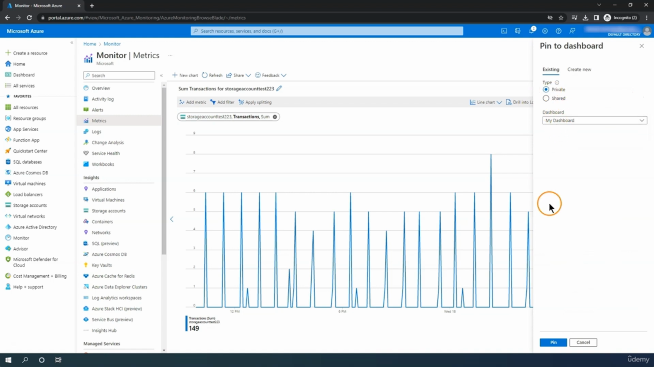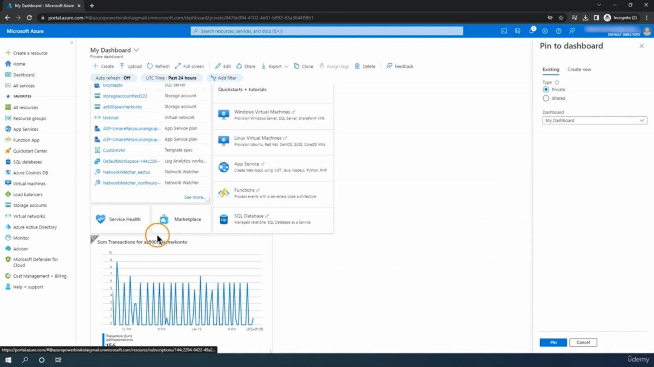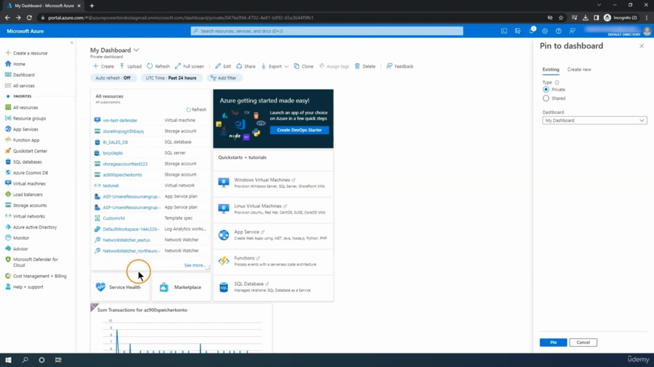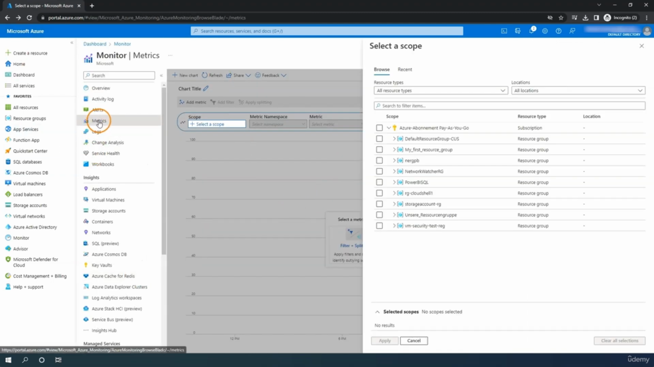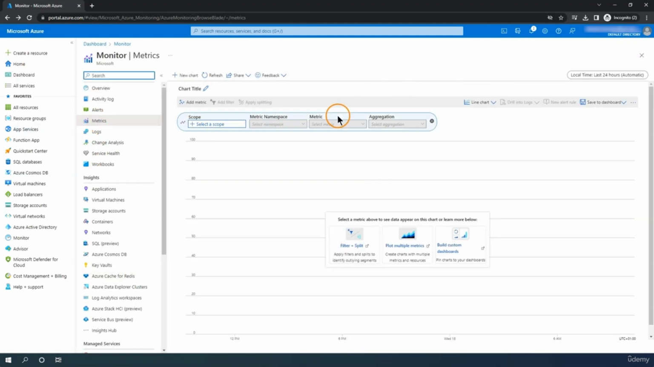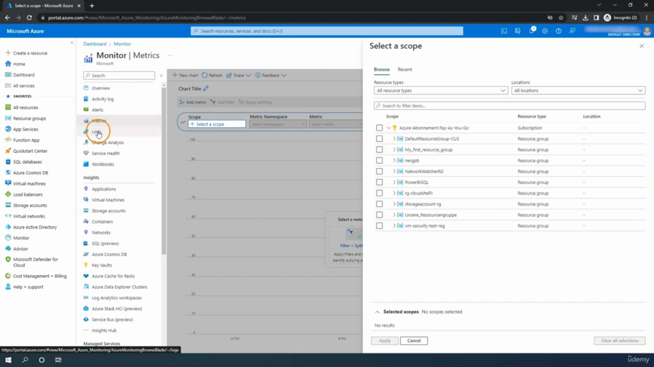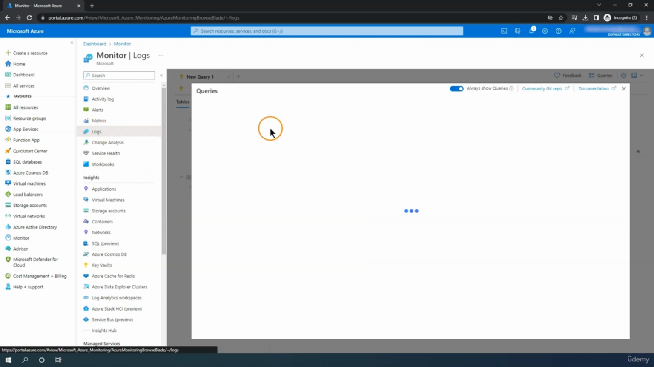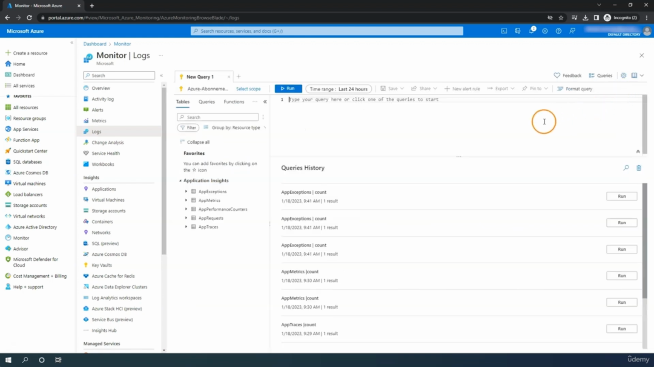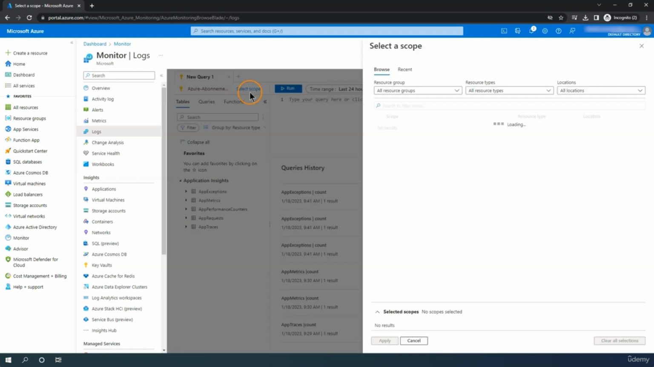So I can pin it, and then if I pin that, I will see that this will be visible in my dashboard. So in here I see this is appearing. So in here we can just have a look at the metrics, visualize them, and save them to our dashboard. And the logs can also be analyzed by using those queries in the so-called Kusto query language. I have already selected a scope.